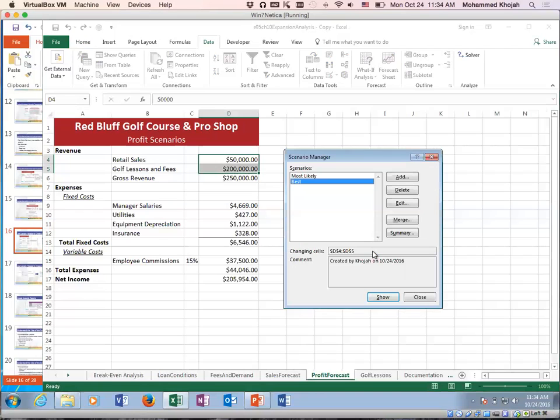Okay? I click OK. So now I have two scenarios there. My most likely and my best. So if you click on the best and you click on show, you see that the value is changing there. If this is your scenario, the best, you get 100 here and 250 there, you're going to get this amount of sales. But if you want to see your most likely one, you click on it again and click show. So you can alternate between seeing different scenarios.